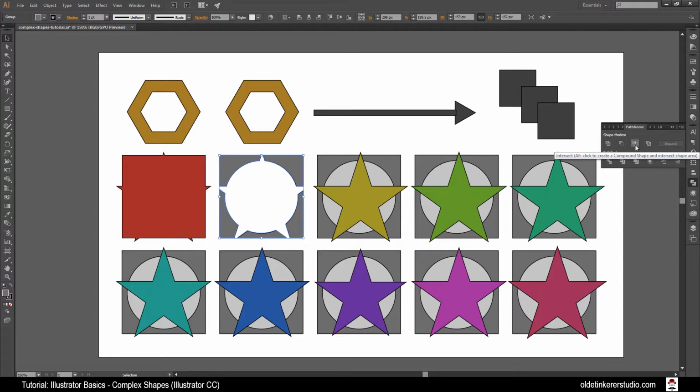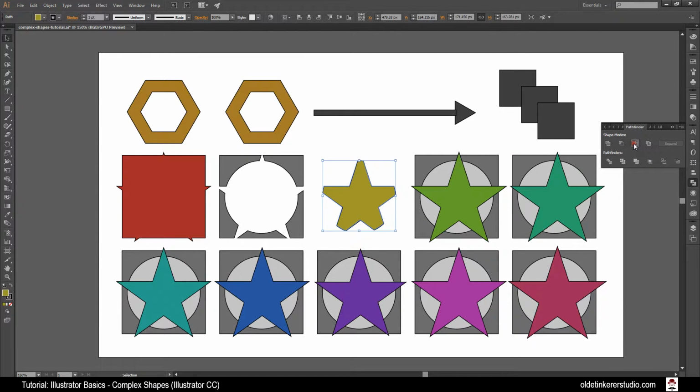Intersect deletes everything that does not overlap and combines the remaining shapes into a single shape. Using your selection tool, select the third set of shapes, then go to Pathfinder and click on Intersect. Since the star was the topmost layer, the ellipse and square that did not overlap the star disappear, and we're left with part of a star.